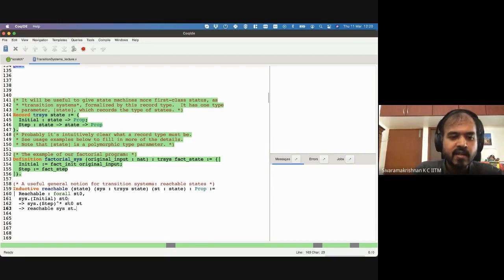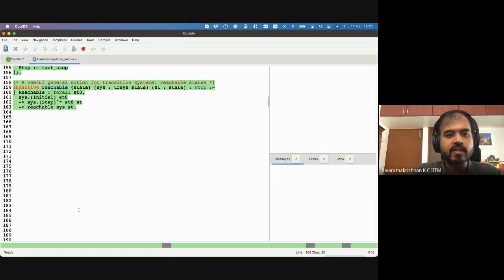That is a backward reading. The forward direction is that for any state st, for all st0, if st0 is an initial state and st is reachable from st0 by taking multiple steps, then we say that in that system, the state st is a reachable state. Okay, so that is the definition of reachable.